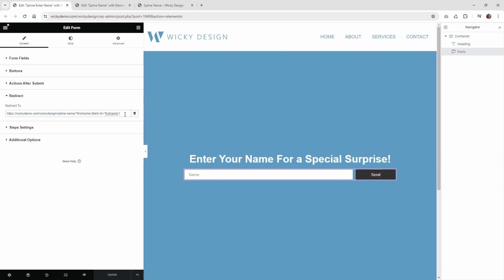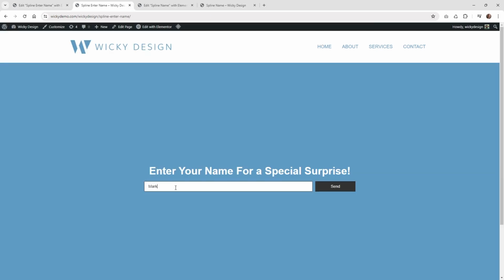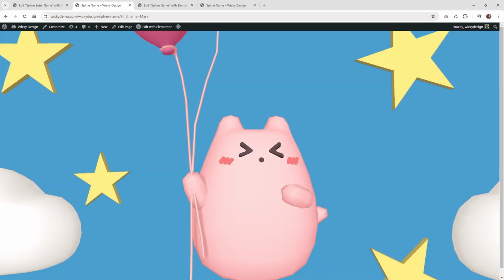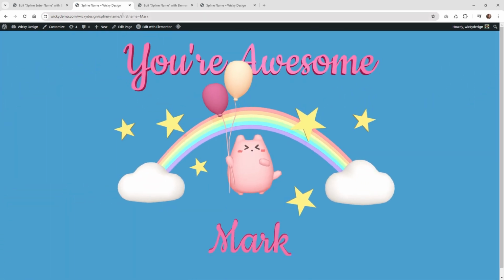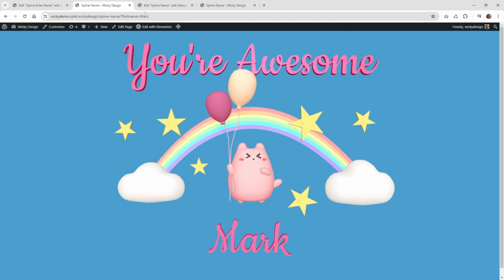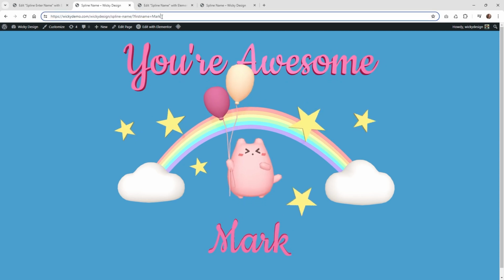So go ahead, hit update on this page, and now do some testing on the front end, and then you can see how the URLs are going to work. And I'm going to show you a cool little trick you can do to test out different names really fast. Here we are on the front end of that page, and let's just do another test. If we type in Mark, hit send. As you can see, it gets redirected to question mark first name, and then equals, and then this was the short code. So that short code is now converted over into my name.